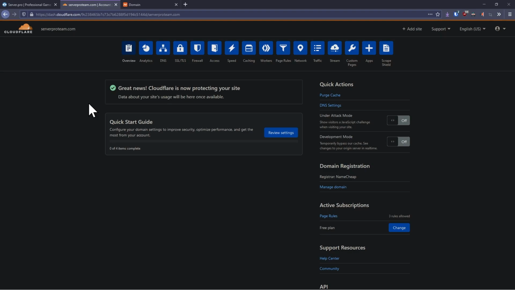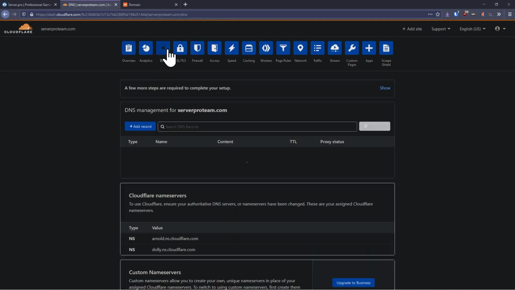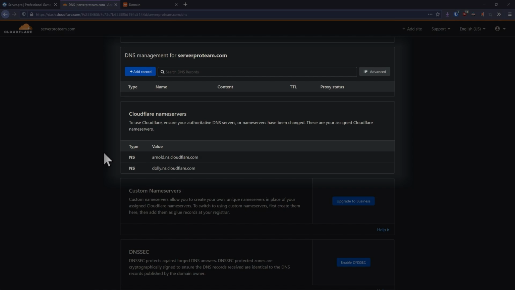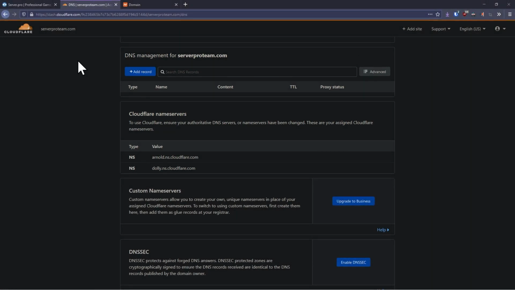So, now we've got to the fun part, which is setting up our records. Head over to the DNS tab in Cloudflare, and you'll be presented with a screen that looks something like this. Don't be intimidated, it's nowhere near as complicated as it seems. The main section that we're going to be dealing with is this table, which displays a list of all of our DNS records. First of all, we need to decide on a naming structure for our DNS.